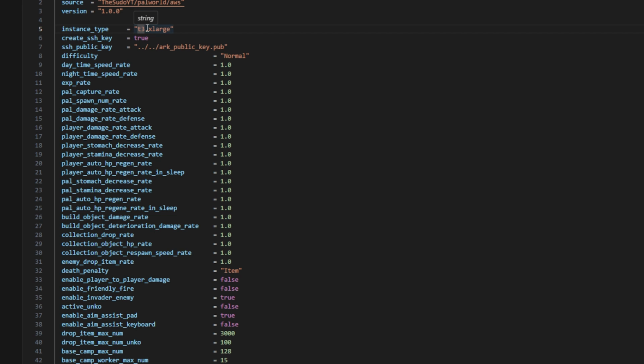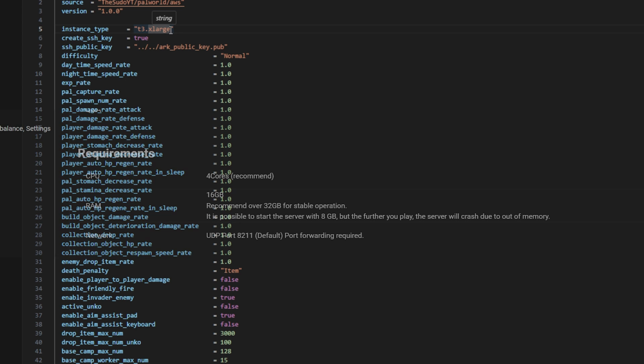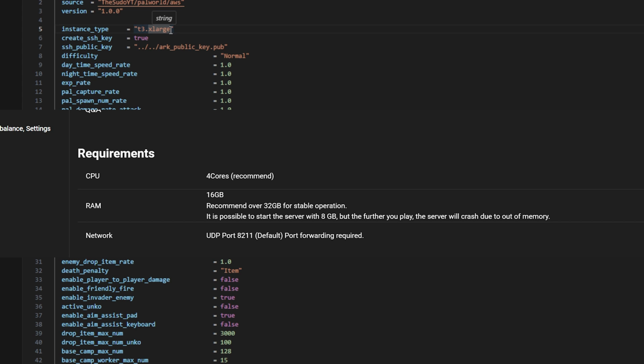It's 4 CPU cores, 16 gigabytes of RAM. So I'm going to leave this T3 extra large for now, because the Palworld technical docs, if we can call them that, say they recommend at least 16 to 32 gigs of RAM.